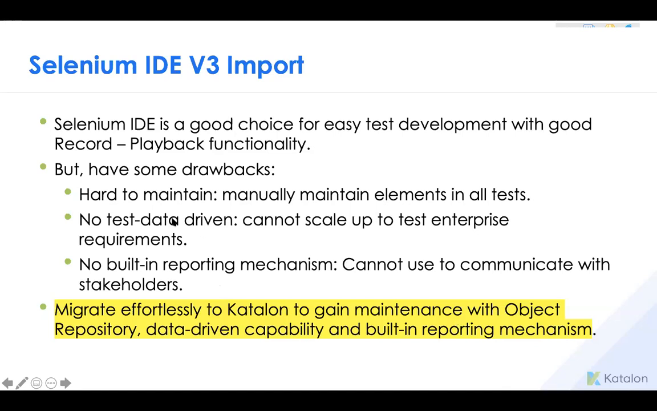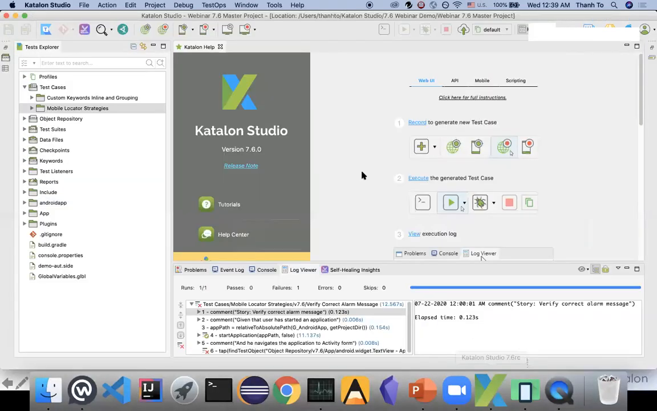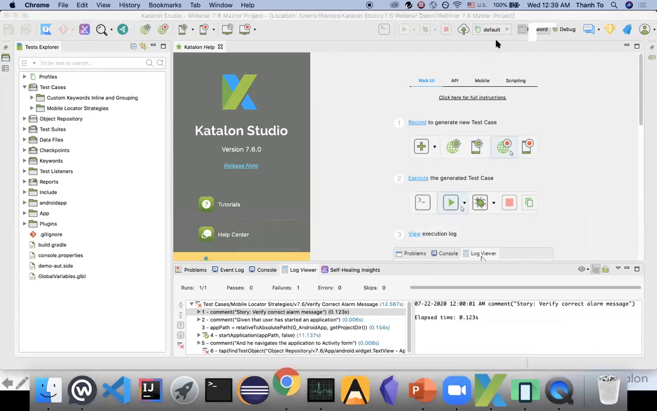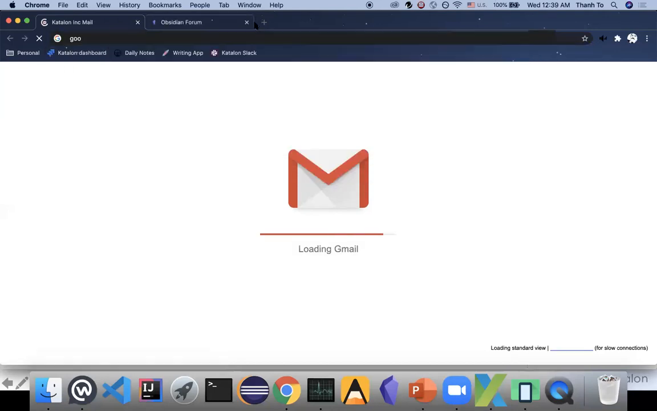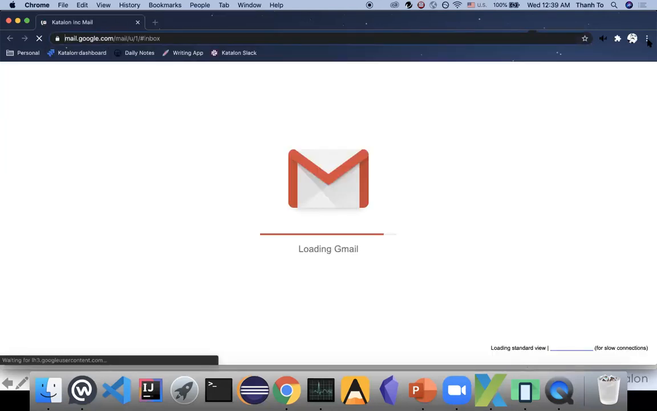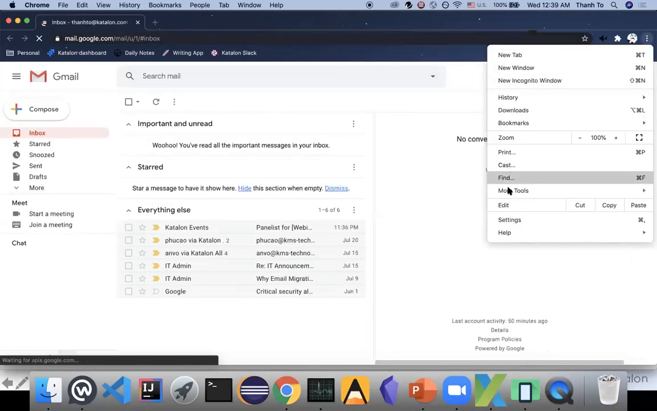Now, before this functionality, there was no easy way to migrate a Selenium IDE project into Katalon Studio. But now with this feature, that possibility is enabled. So I'm going to show you the test case in Selenium IDE. Let me open up my browser, and okay. So as you can see, this is a Selenium IDE test case.